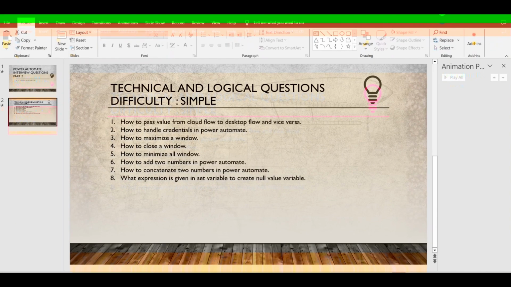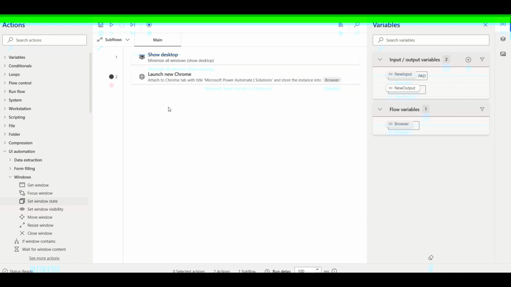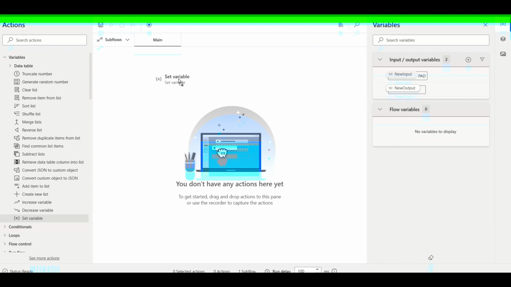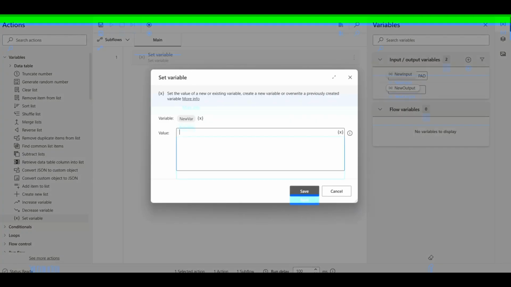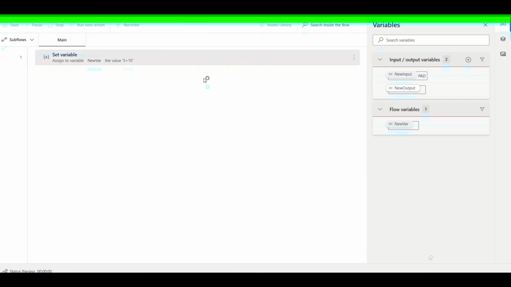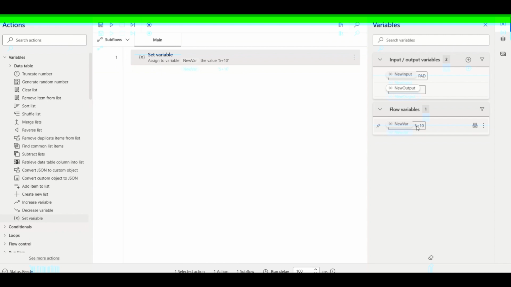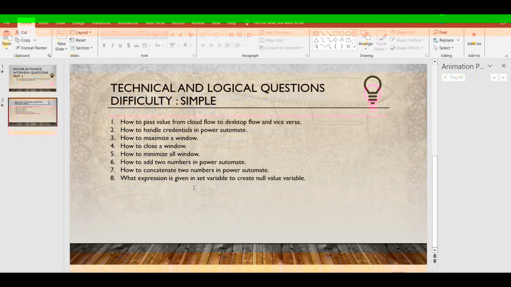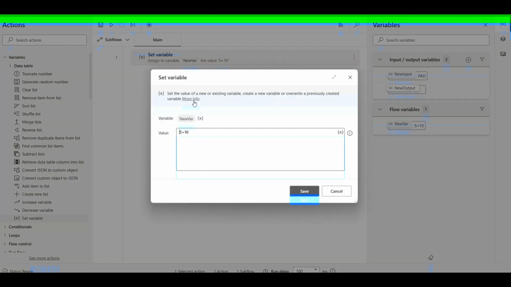How do I add two numbers in Power Automate? This was asked in one of my recent interviews. So how can we add two numbers? Let's say I want to add 5 plus 10. If I give 5 plus 10, let's see what output it will give. Okay, so it has not added, but it has concatenated. This is also a question which was recently asked. If you see the next question, how to concatenate two numbers in Power Automate. This is how we can do it with the plus sign. But if we want to add two numbers, let's try this one.